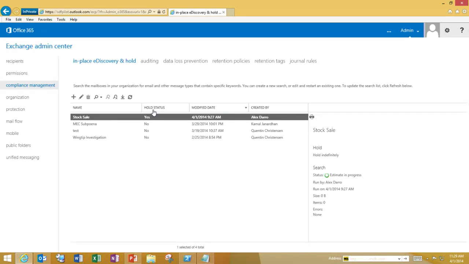If you happen to have new data come in, or let's say someone edits an item, like edits a calendar item, and now it has a keyword that matches that search query, we're going to capture that as well. So it's a forward-looking hold to make sure it satisfies your legal requirements, not just now, but going forward.